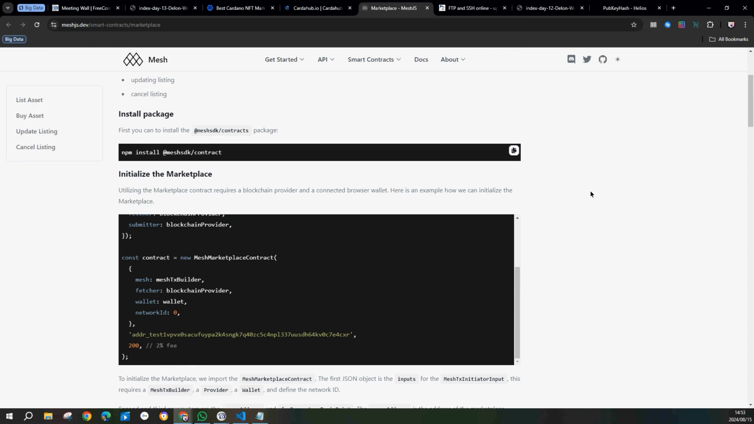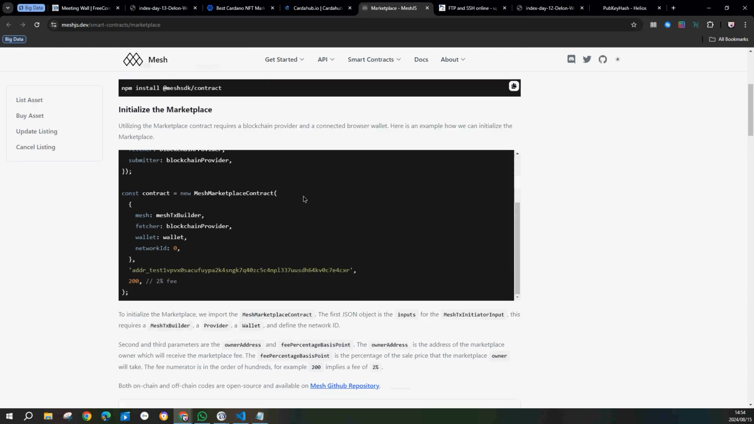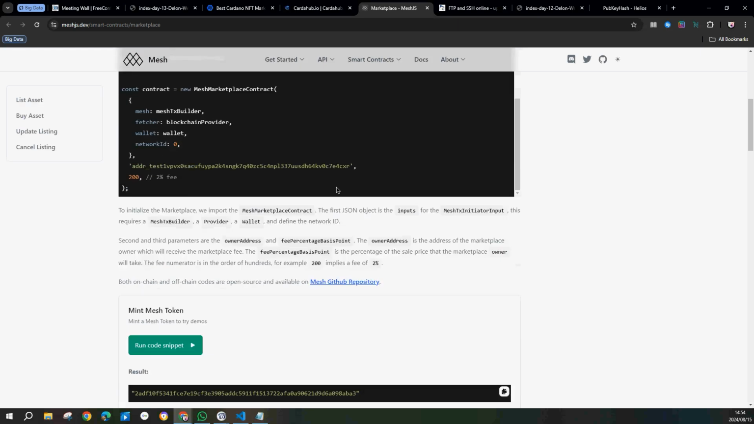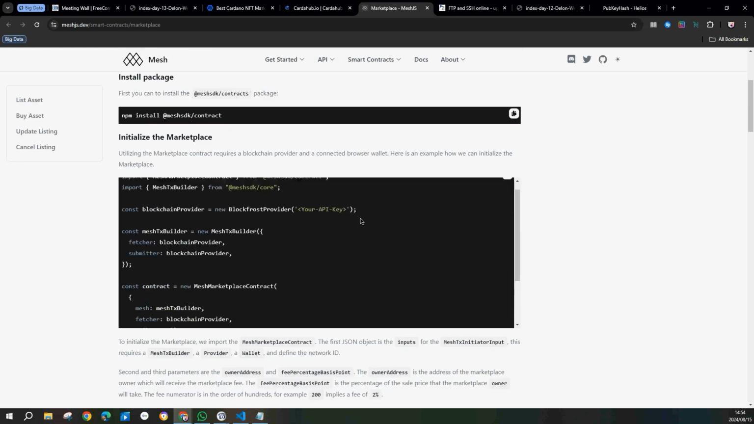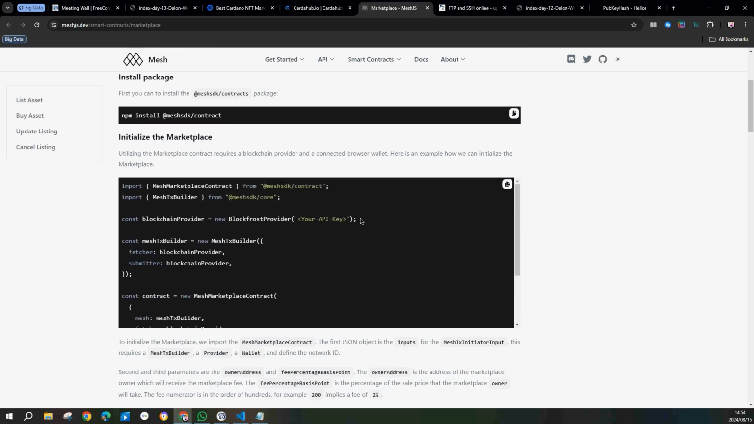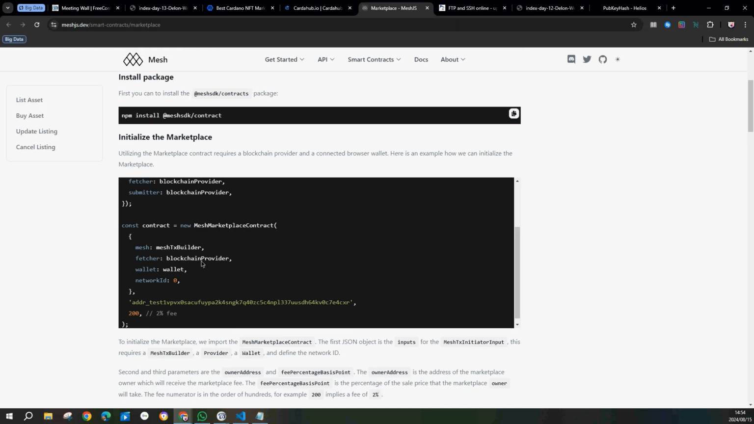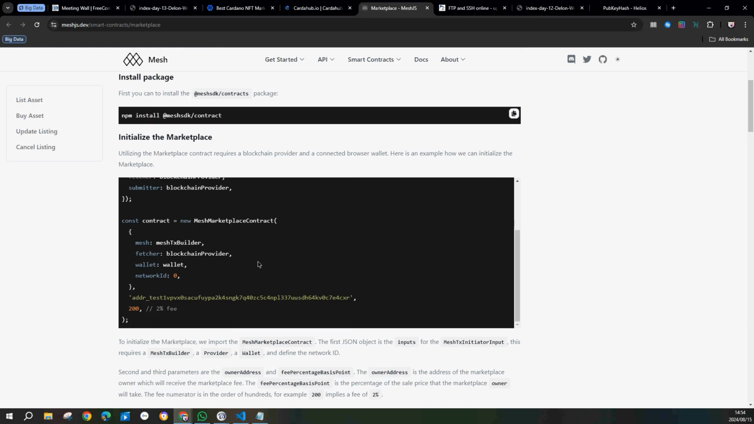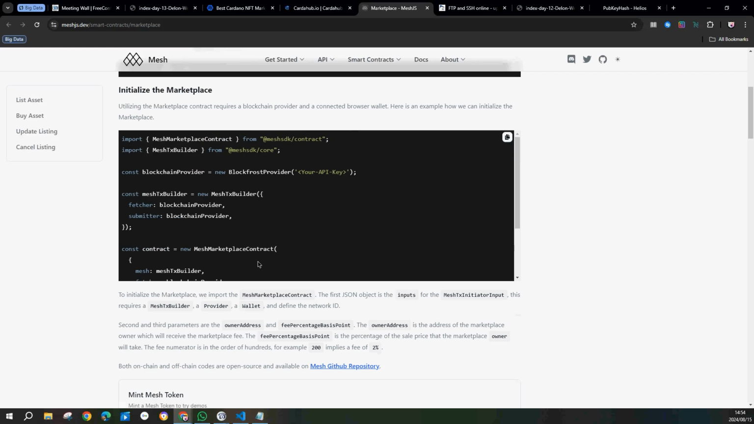If we're taking the examples which are provided by mesh.js.dev, we'd first initialize the marketplace like what it says here. Contract, mesh builder, feature, blockchain provider, enable first provider, API.